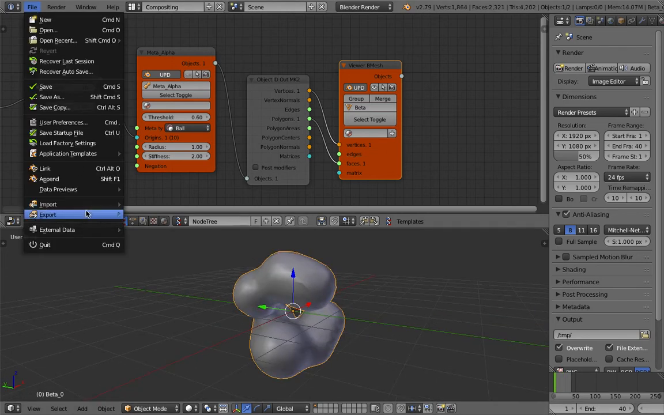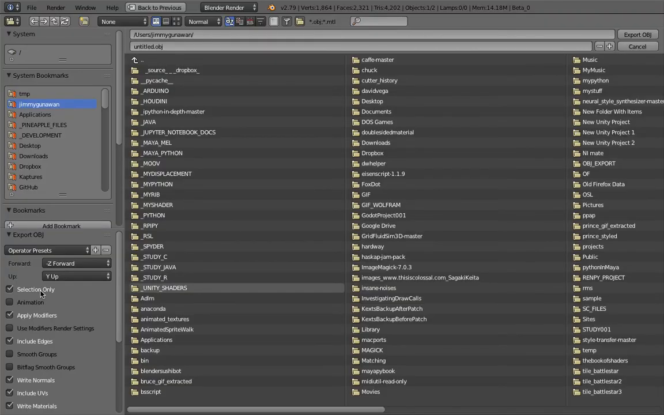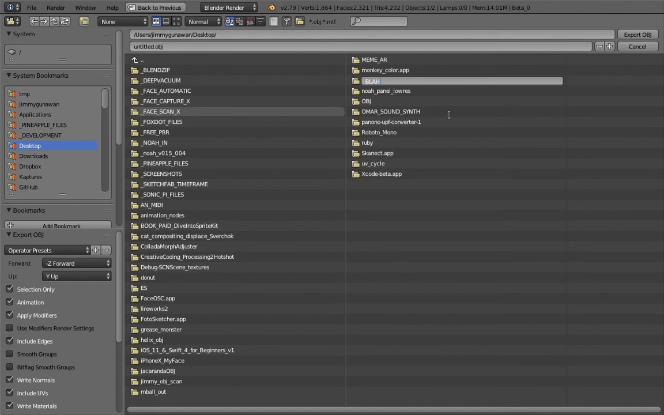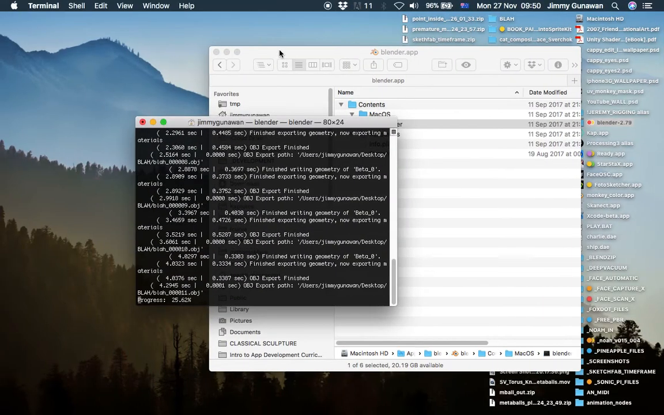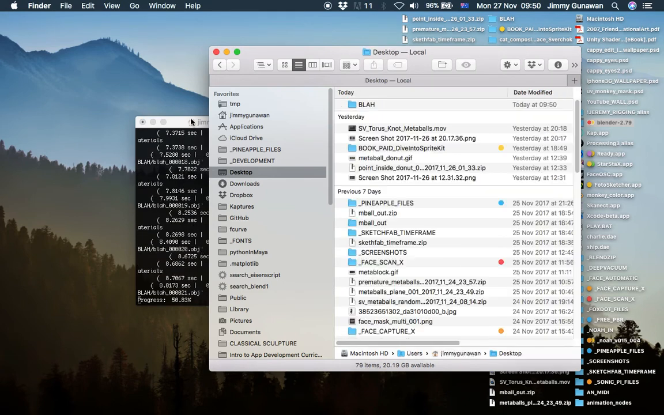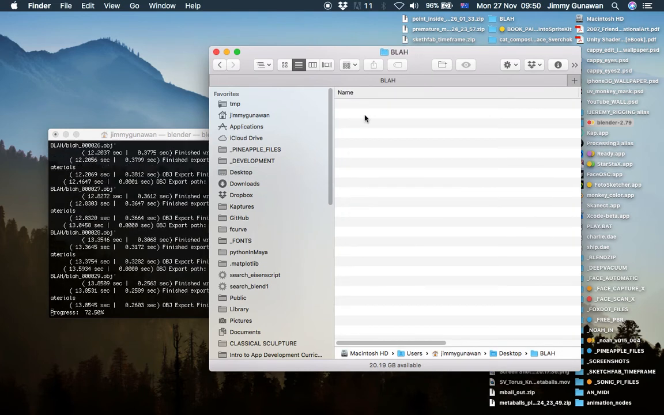So anyhow, export as OBJ, selection only, animation on. I'm gonna save it in a new folder, and I'll call it blah. So save it there, save this as blah, export OBJ. It's gonna save all the OBJ sequence, and let's check it out real quick. So still working in the background there. So inside the blah, you can see a sequence of OBJ.